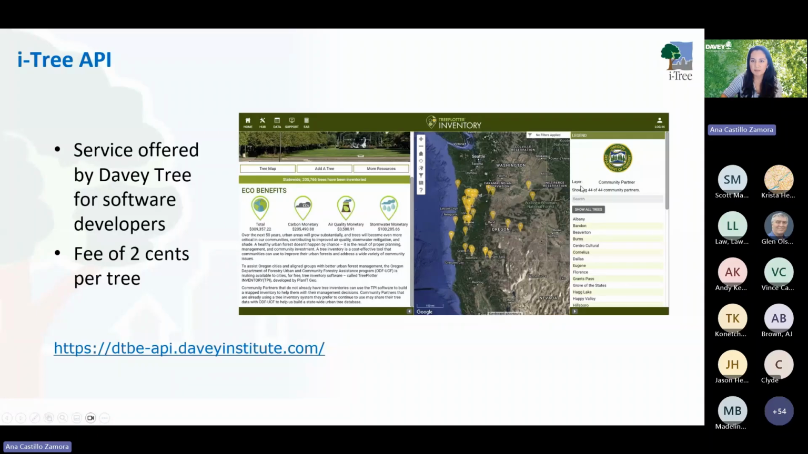So this is an example from this inventory software called Tree Plotter that the Department of Forestry from Oregon uses. So they have a database from certain communities that they've included their urban trees, and they are using the API to get both the cumulative benefits of the 200,000 plus trees already inventoried. But if you were to zoom in, you can also get benefits of those individual trees.